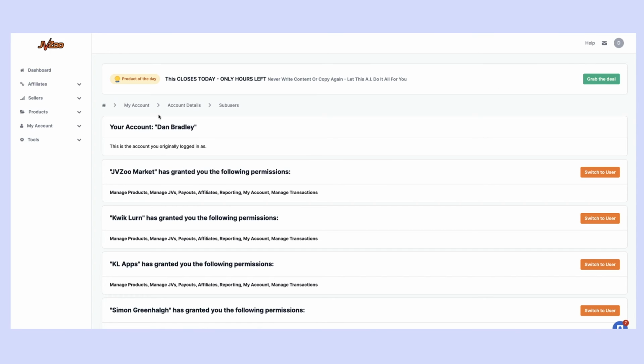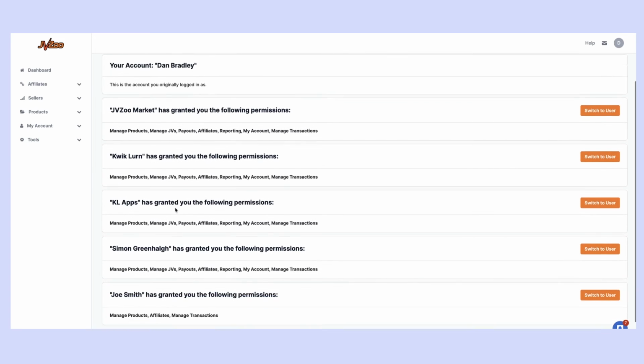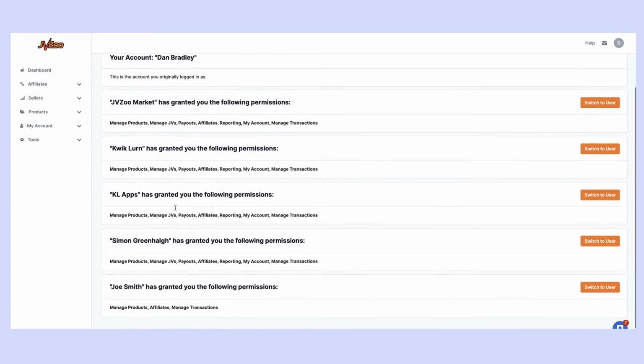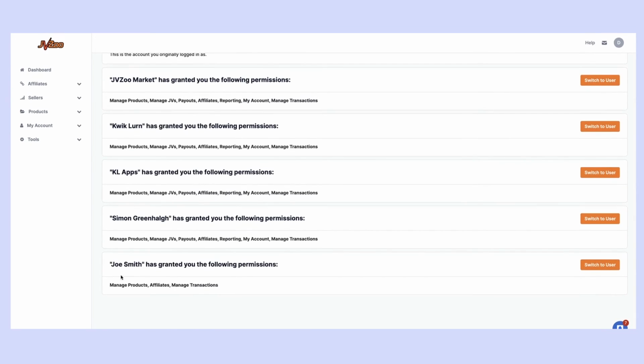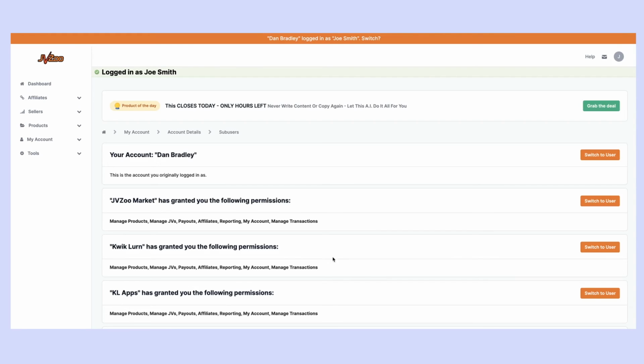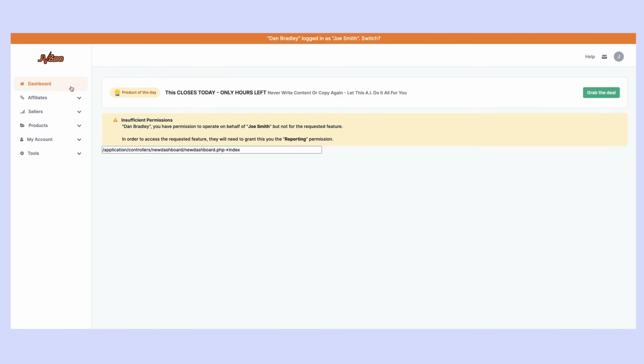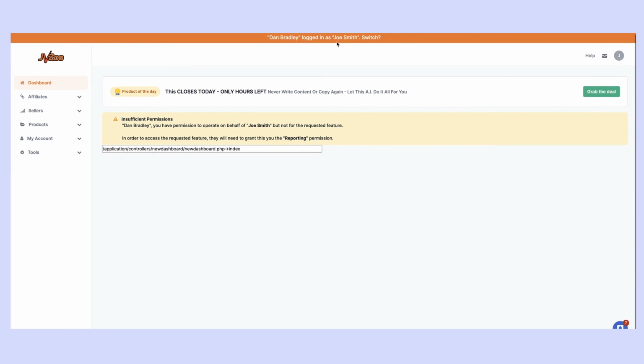And you can see here all of the varying accounts that have given me permission to access their account. Now the one we just set up was Joe Smith, and they've given us permission to manage products, affiliates, and manage their transactions. That's what we set up. So we simply click Switch to User, and this is now going to log us in as Joe Smith, and we can go back to their main dashboard, and it will show here Dan Bradley's logged in as Joe Smith.